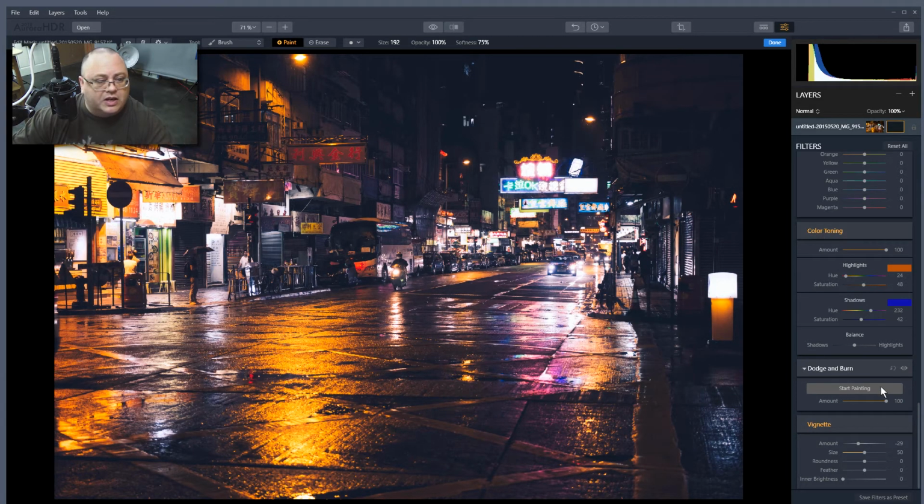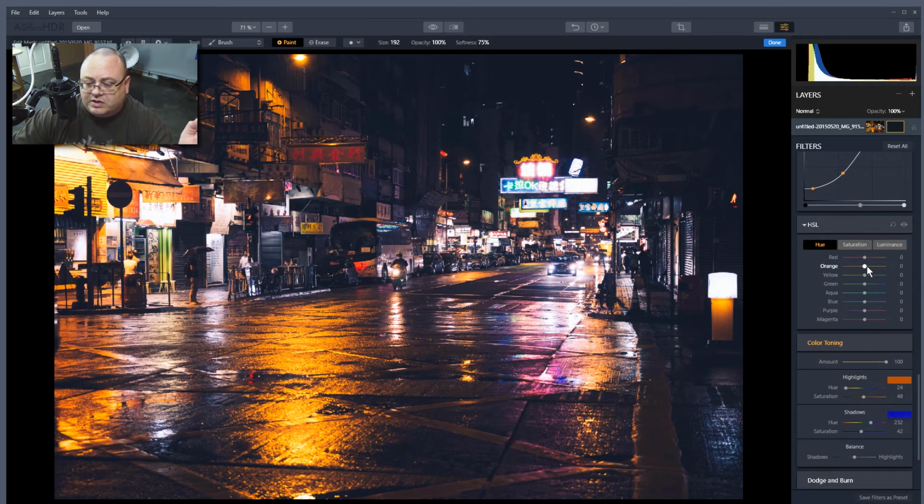But as you can see, you can do many things with this software to get your own look going. Let's say even do the HSL here. Say we want to bring up the oranges a little bit and the reds. Want to pull down the greens, but keep the aquas and the blues up and pull down the god awful magenta. You get a really nice cinematic look on this photo and stuff.